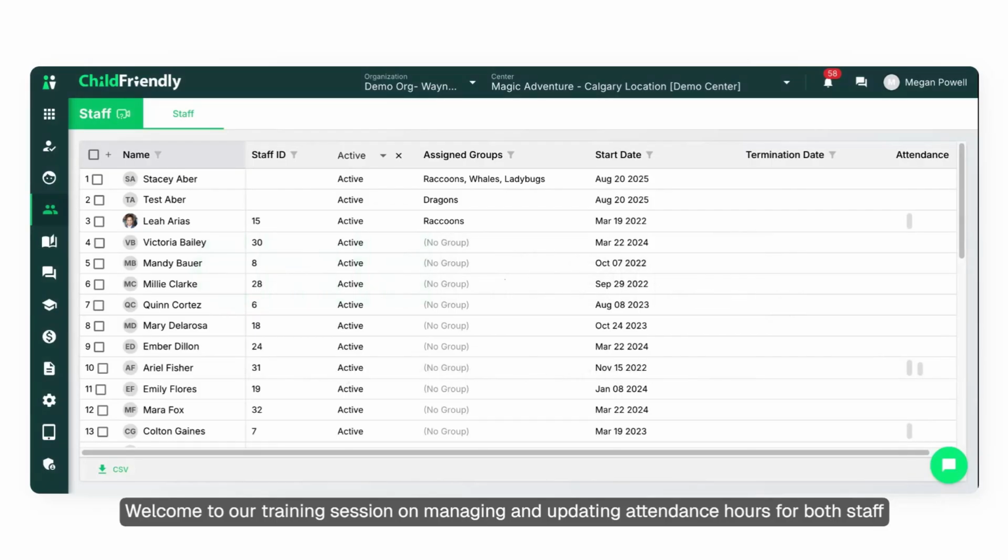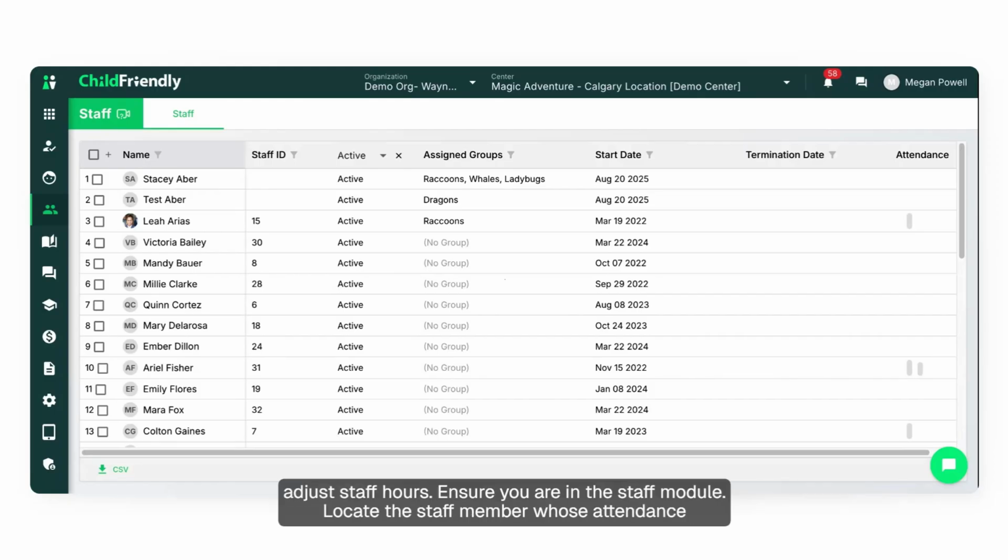Welcome to our training session on managing and updating attendance hours for both staff and students. Make sure you have admin access before you start. We will first look at how to adjust staff hours.